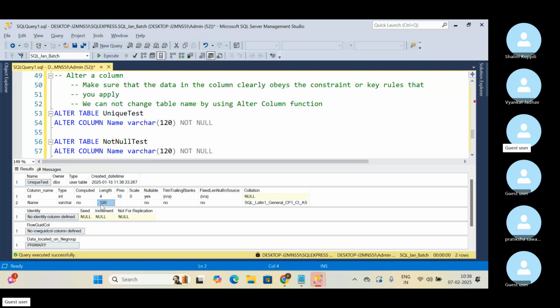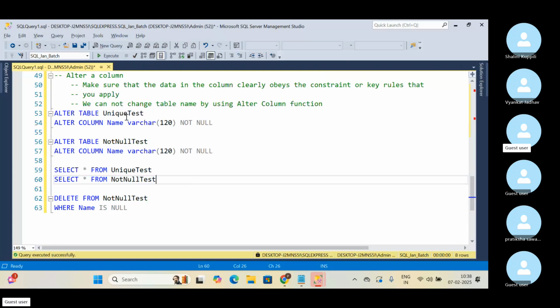Now suppose you came to know that in the name column we have a maximum of 20 characters. No one's name goes beyond 20 characters. That means we are losing space for each entry, almost 400 characters, right? We are wasting that space. So we want to change this length from 120 characters to 20 characters. Can I do it? Yes. We can do it by using alter table.